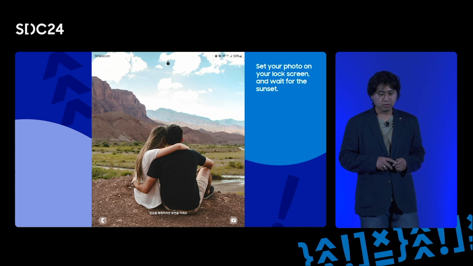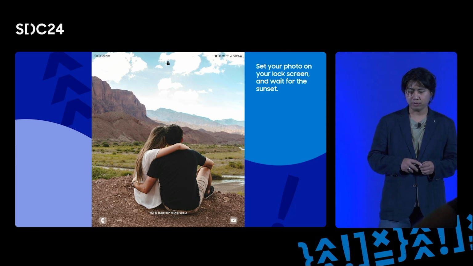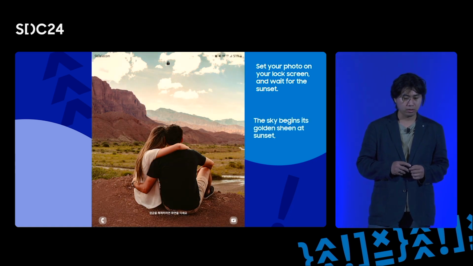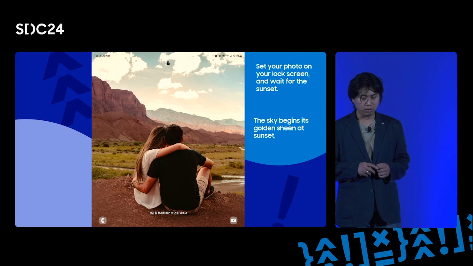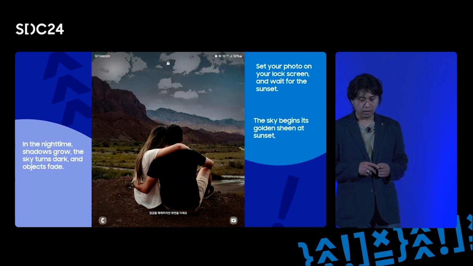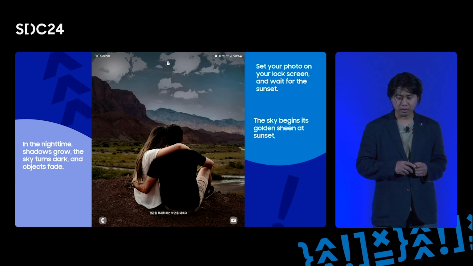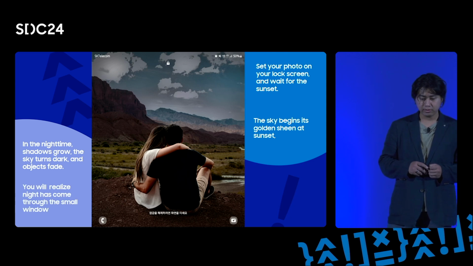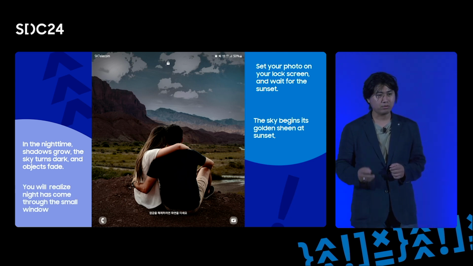For example, set your photo on your lock screen with a photo ambient wallpaper and wait for the sunset. Your lock screen shows a beautiful sunset with a golden glow. As nighttime approaches, the sky on your screen turns dark and objects fade. You will realize night has come through the small window in your hand without going outside.